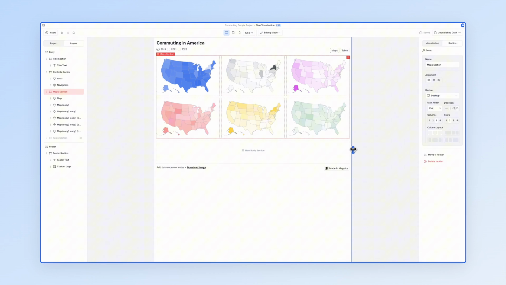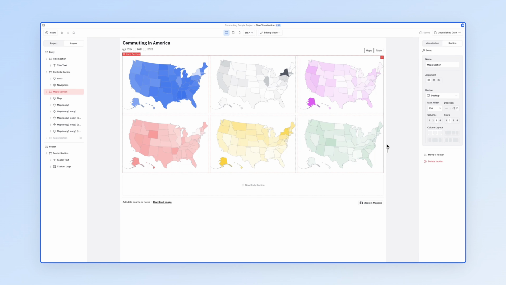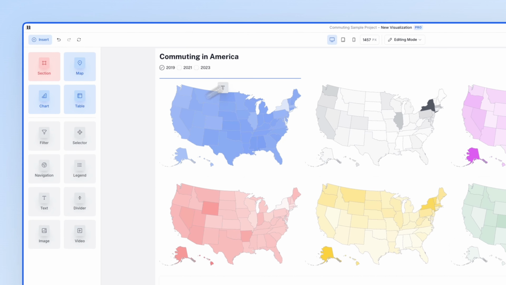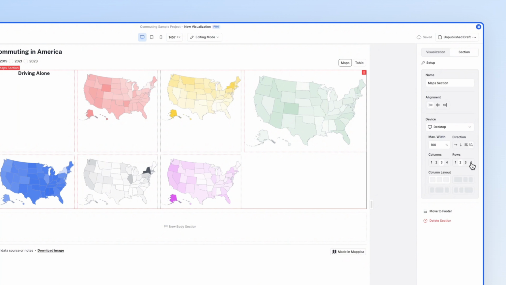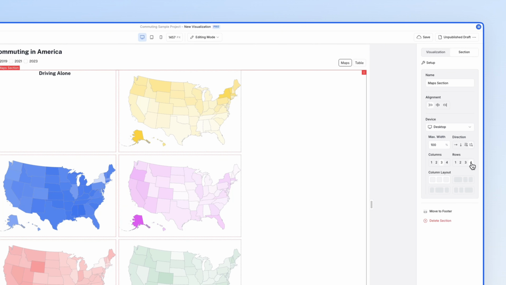And with all of our maps in place, let's now start adding some titles to display above each map. I'm going to drag it in here and type driving alone, select it, and we can align it. Now, before we move on to adding other text titles, I'm going to select the section and then update the rows to be 4 rows. And now there'll be space when we add 6 titles and we have our 6 maps. There'll be 12 in total, and there'll be space for all of them.